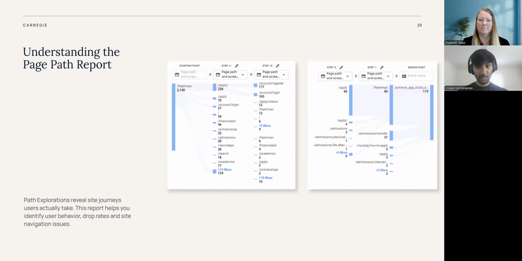Understanding the page path report involves discovering the path that students actually take, such as moving from the freshman page to the apply or the financial aid page. The page path report helps us identify site navigation issues where users may be circling between login pages instead of moving towards conversion. So there's two specific ways that we can look at a page path report. The first being the forward pathing, which starts at the beginning or the session start.